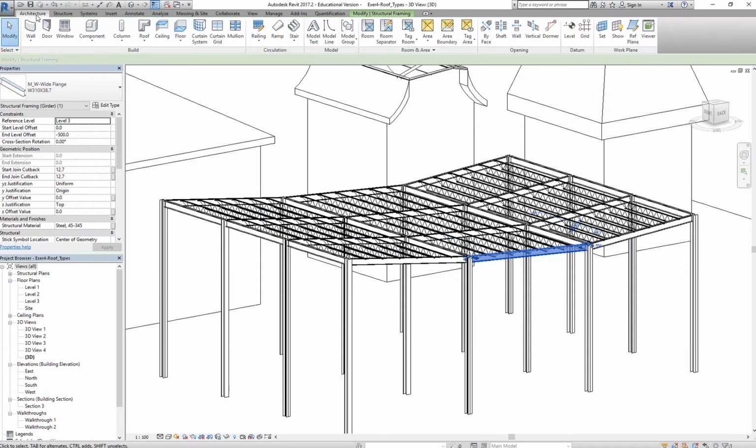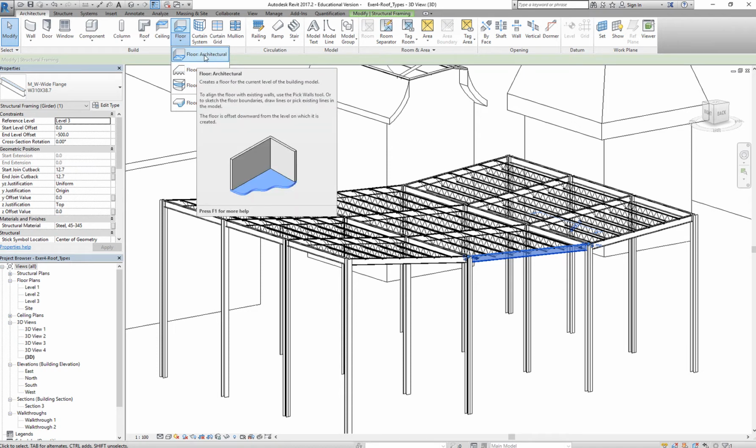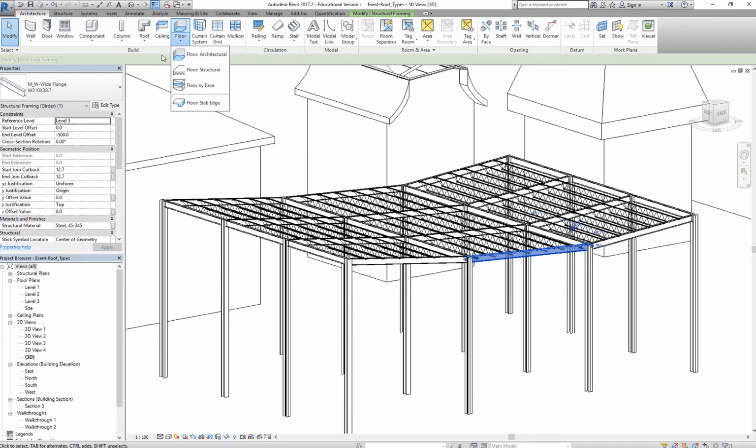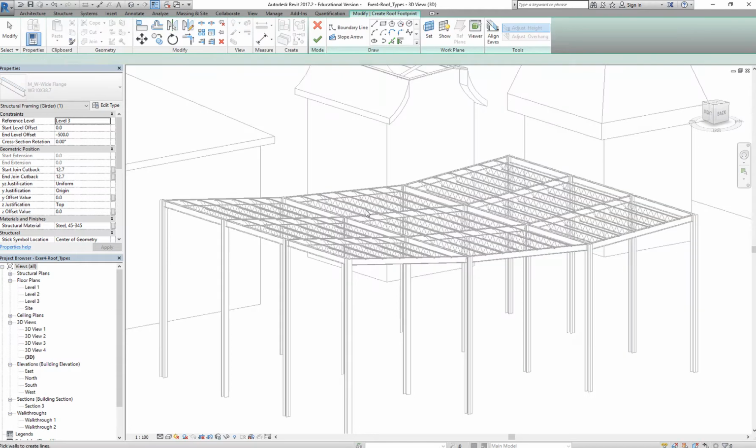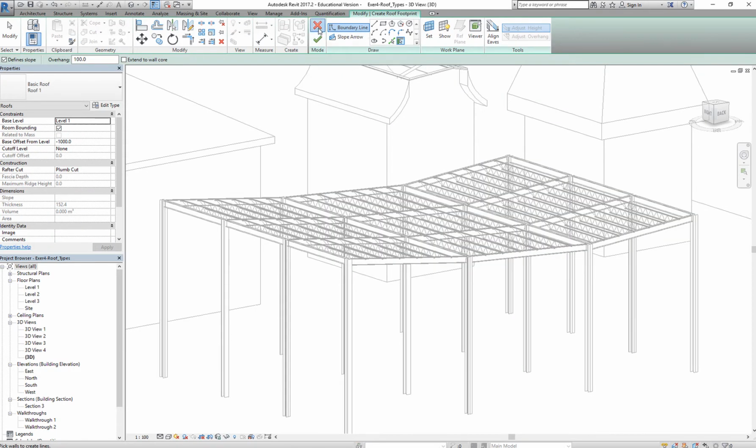The only difference is that you can either select floor here or roof by footprint. So you can also say roof, either structural or in architectural floor, sorry. But for this one, for a sloping roof, you need to select roof by footprint. Okay. So let me cancel out here.